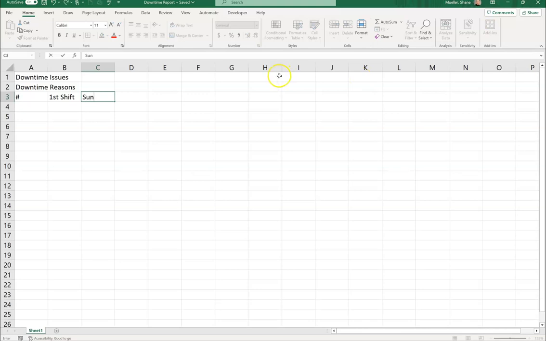Capital S-U-N, sun. Now, another thing with our cells is that within Excel, Excel is a very good identifier of patterns. So there's a lot of specific patterns that it will recognize. So for example, days of the week is one of them. I'm going to click on cell C3, so I have sun highlighted. And again, our active cell is C3. It shows us up here. We also have this bold kind of green outline around that cell.